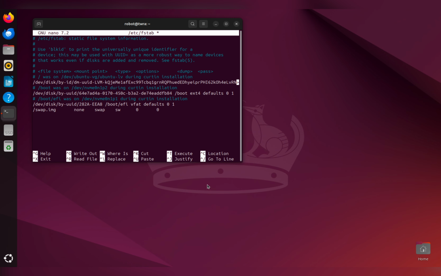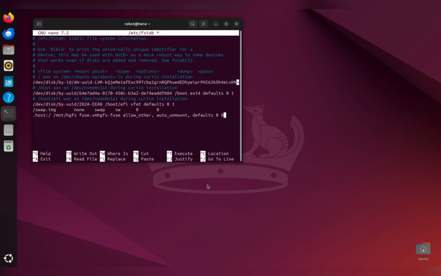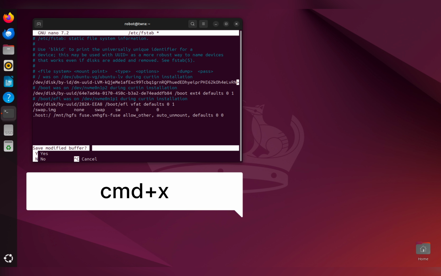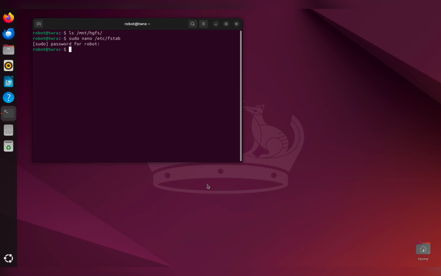In the end of this file, add this line. Verify this line carefully and then save this file by pressing Command X and then press Y and then press enter. That's it. Now let's quickly reboot our system.